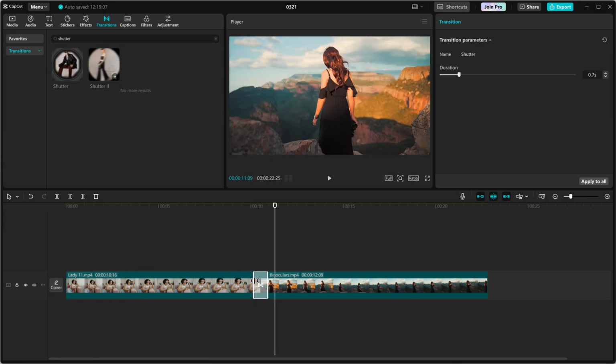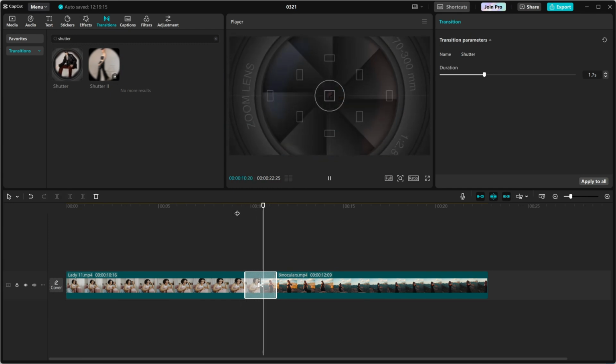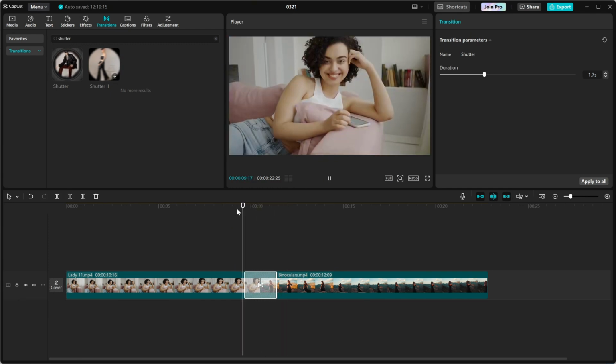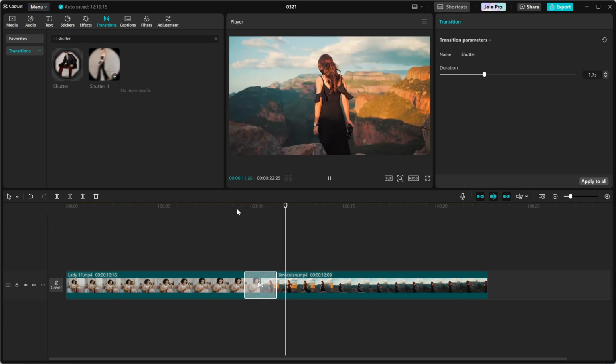Want to control the speed? Just drag the edges of the transition on the timeline to adjust its duration. A shorter transition makes it snappier, while a longer one gives it a smoother feel.